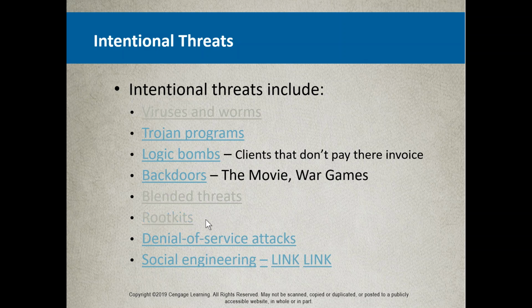Rootkits are a malicious kind of malware that grants access, usually to the root directory of a computer. So rather than having access to a particular area, it gives you access to the front doors and to the entire root folder, the root directory, the beginning directory of the company.